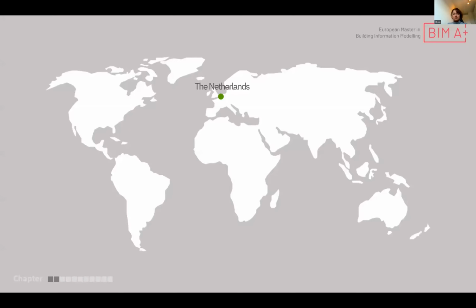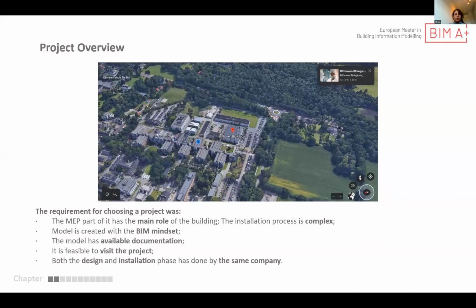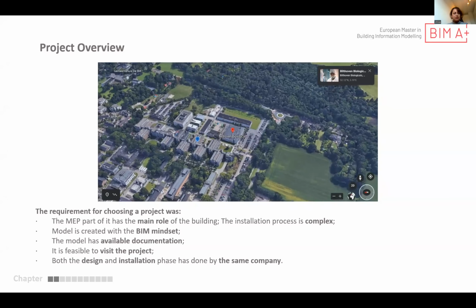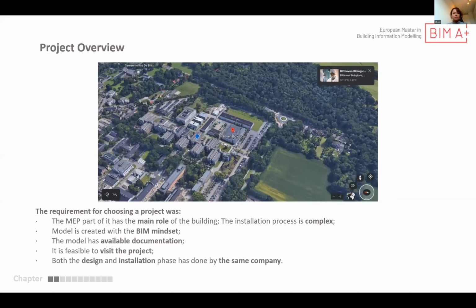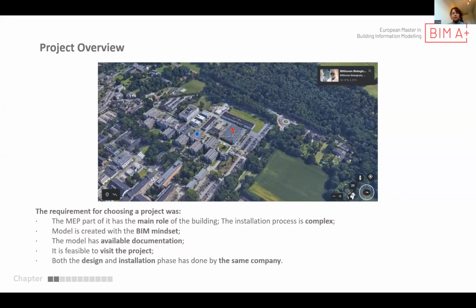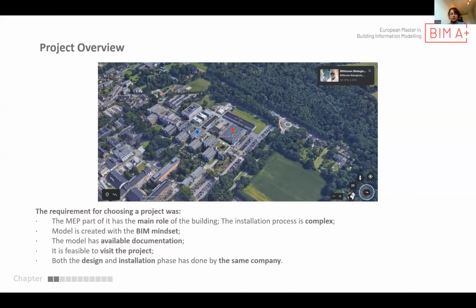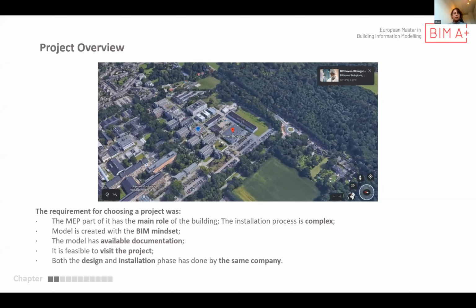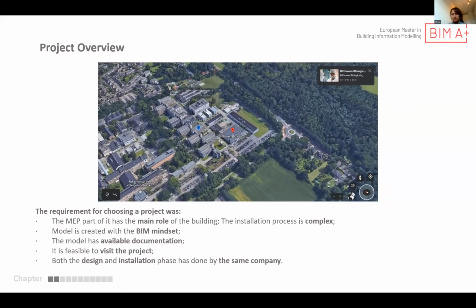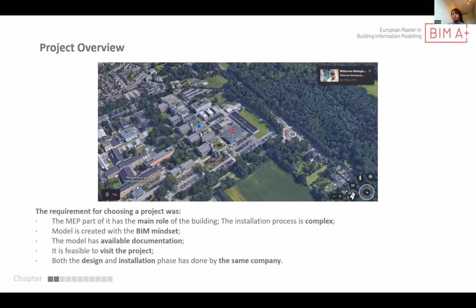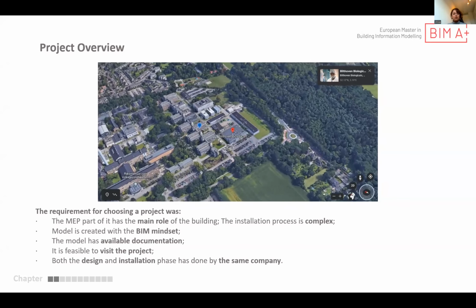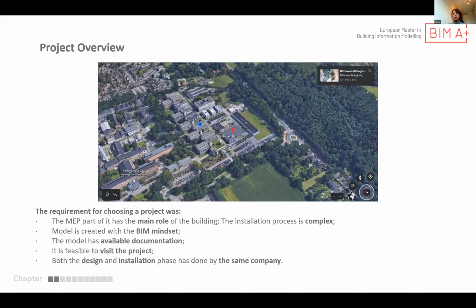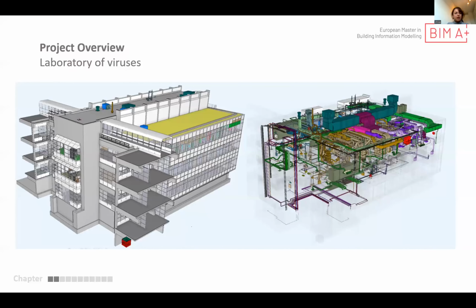My case study was in the Netherlands, and the requirement for choosing the project was that the MEP part has the main role of the building, and the installation process is complex. The model is created with a BIM mindset, the documentation is available for research, and visiting the project is feasible for me. Both design and installation phases were done by the same company so I can do my research on it. So let's see the case study.